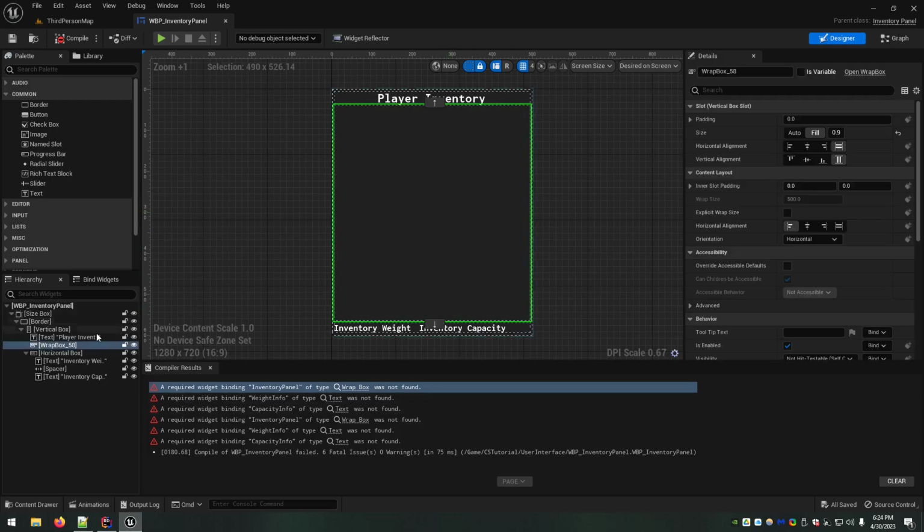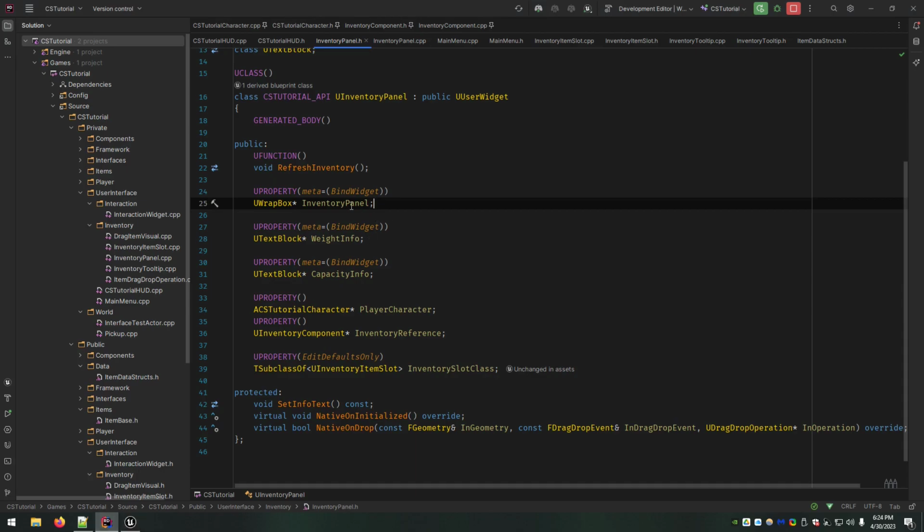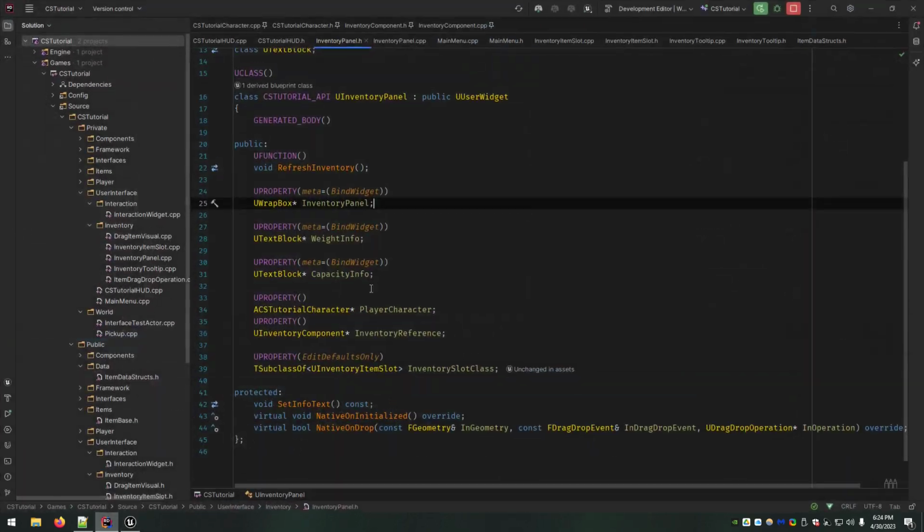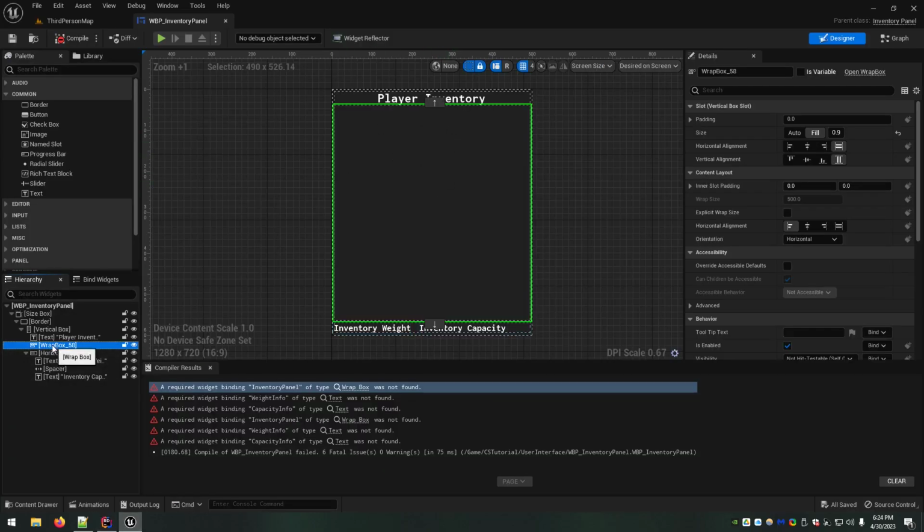So our inventory panel is our actual wrap box, the actual inventory panel. I might want to rename that, because this whole thing is inventory panel. This might be something like, I don't know, inventory pane or something. It's pretty easy to rename. You would rename it here in the C++ first, and then recompile, come back in here, and then fix it.